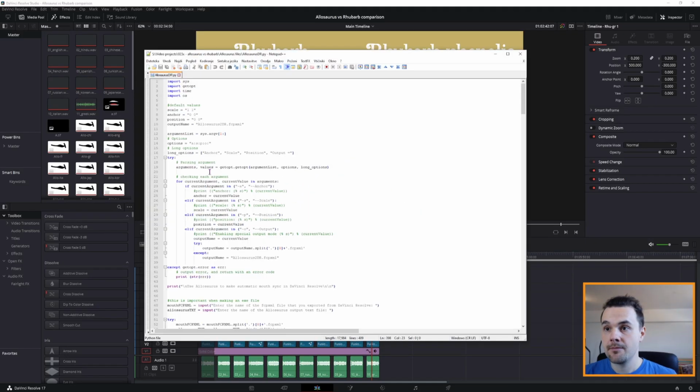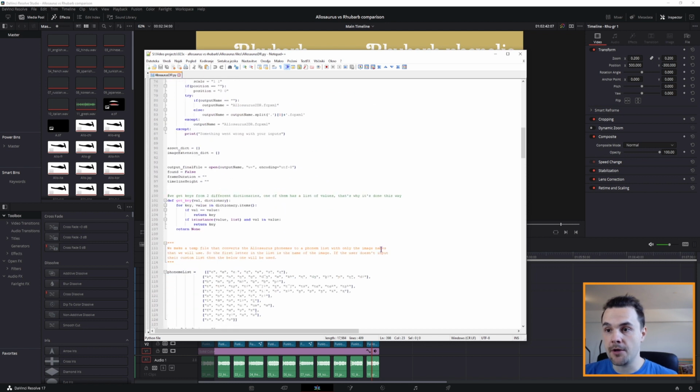Now with the comparison complete, what do you think? Which one's better? In my opinion, Allosaurus is still better. Not only can you make adjustments when you make the actual text file with the Allosaurus, you can also change my code and make your own list of phonemes.